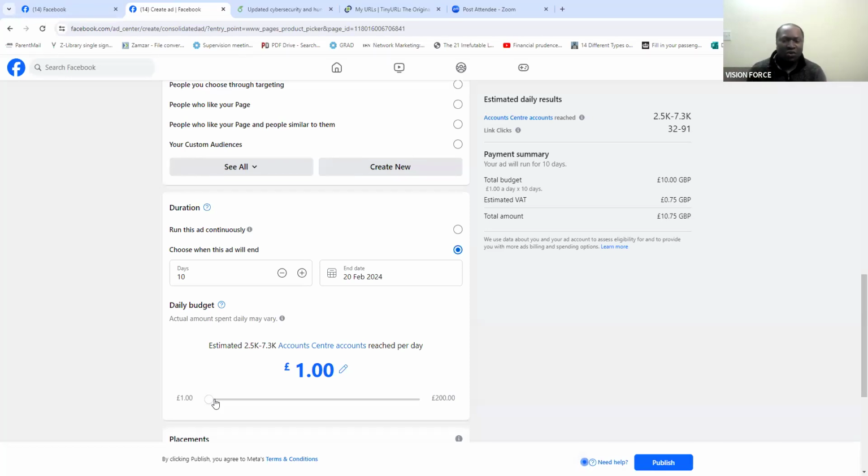So it means that instead of you reaching people yourself, in addition to doing questionnaire, you can do this too. You are paying Facebook £1, and then Facebook is showing your advert to 2,500 to 7,000 people every single day. Imagine the leverage that will give to you.